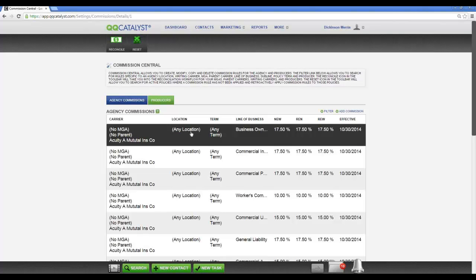You'll see what agency location the rule applies to, if there's any policy term associated with the rule, the line of business, and what you get paid for your new business, renewal and rewrite commissions. Now on the right-hand side is a new field. It's called the effective date of the rule. When does this commission rule take effect?